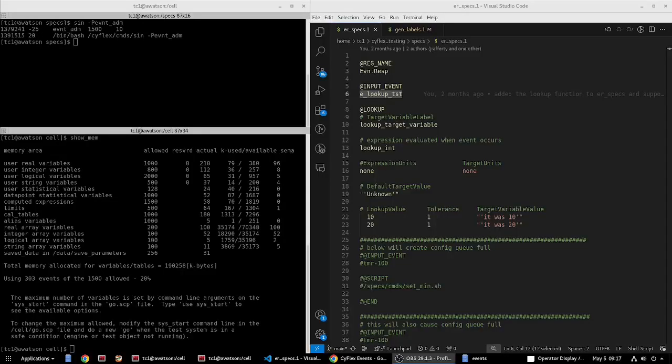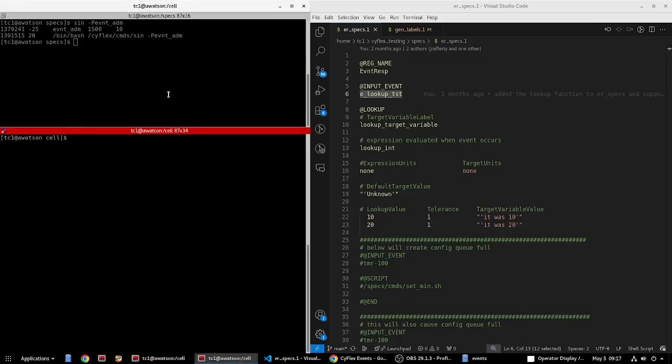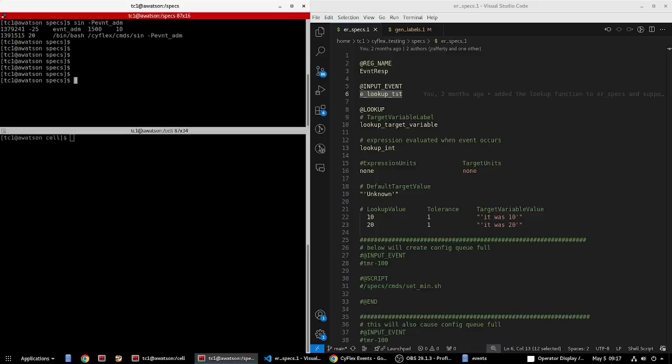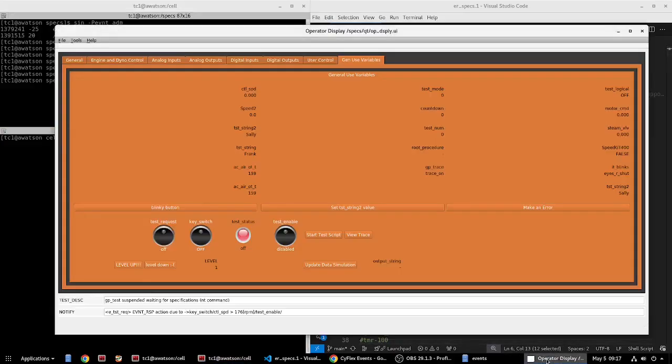Next we're going to talk about setting events. I kind of jumped the gun, because for me it's easy to demonstrate. One way that you can set an event is from the command line, using the set EV command. Another way is transition events. We already went over that with logical variables and integer variables. Another way is from an operator display.